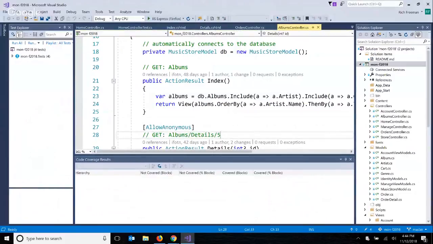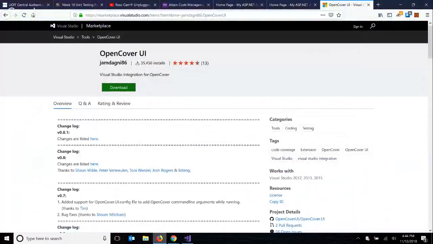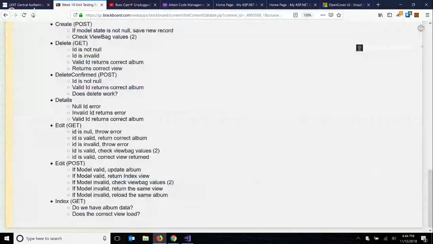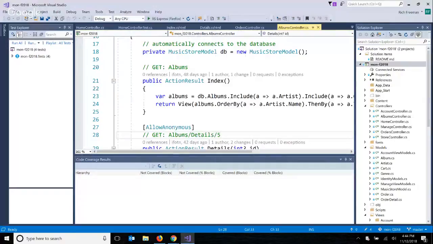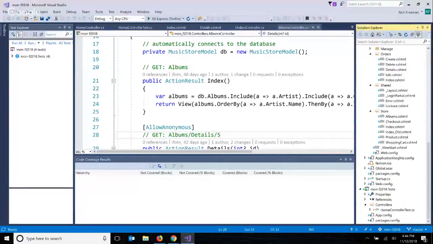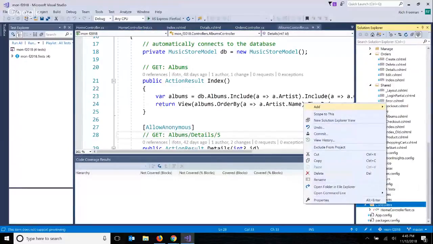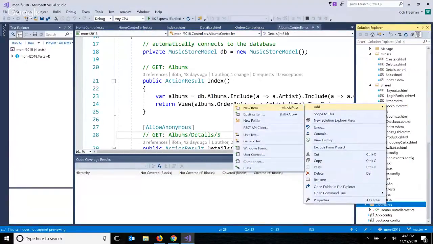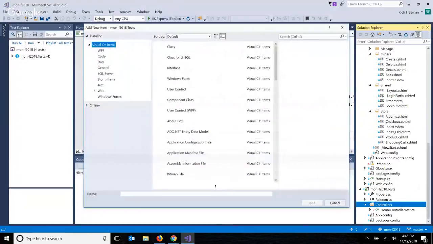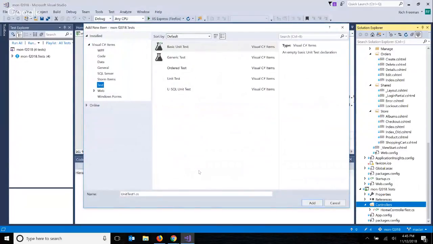So let's start with our index method, probably the simplest. So first of all, let's maybe just start and check that this method loads a view called index. Let's start there. So in our unit test project, under controllers, we're going to add a new item. So we could go to test, and we could pick any of these.